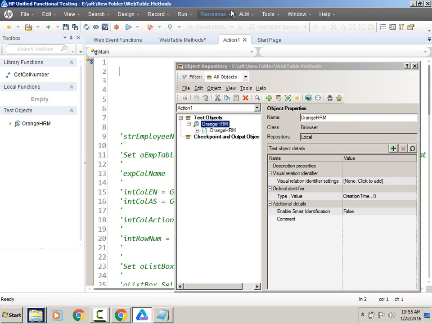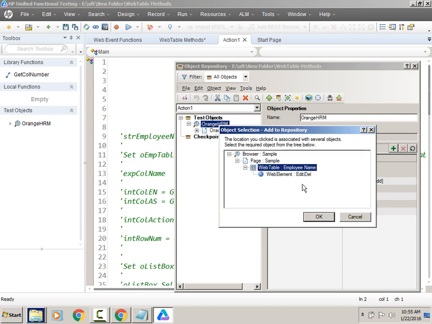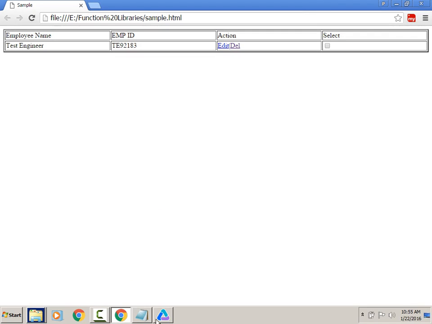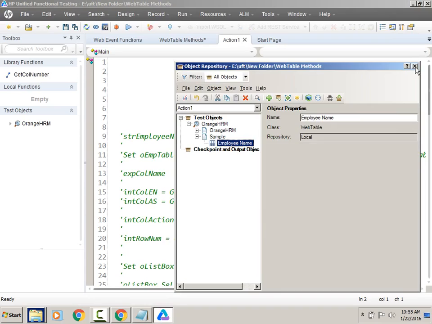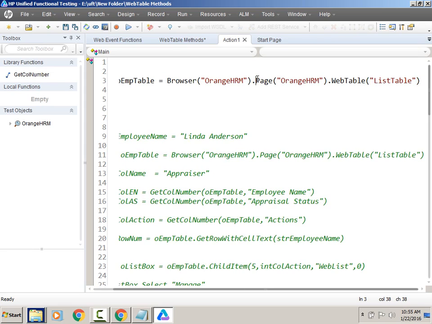The table I will add to the repository. Okay, so it is there in a different table. That's okay. Yes, taking now. Page sample, right? Web table employee name.